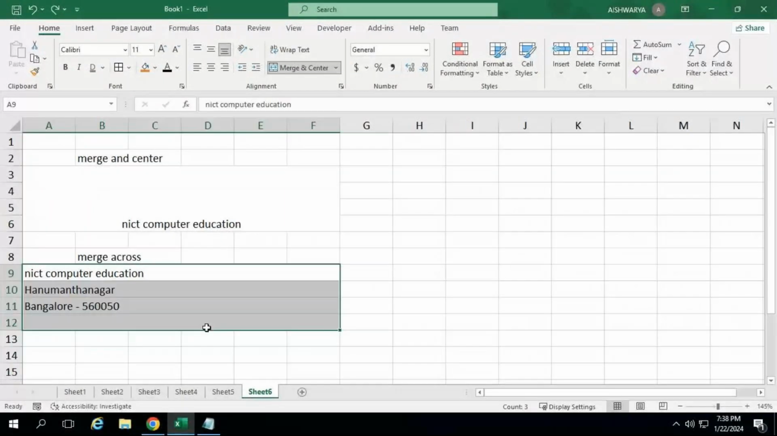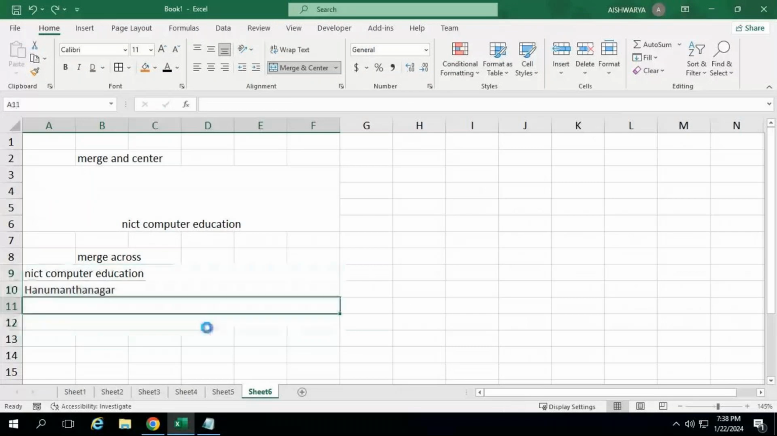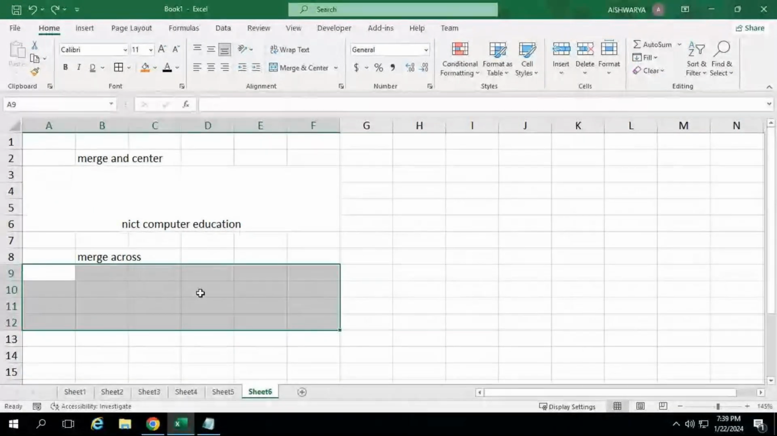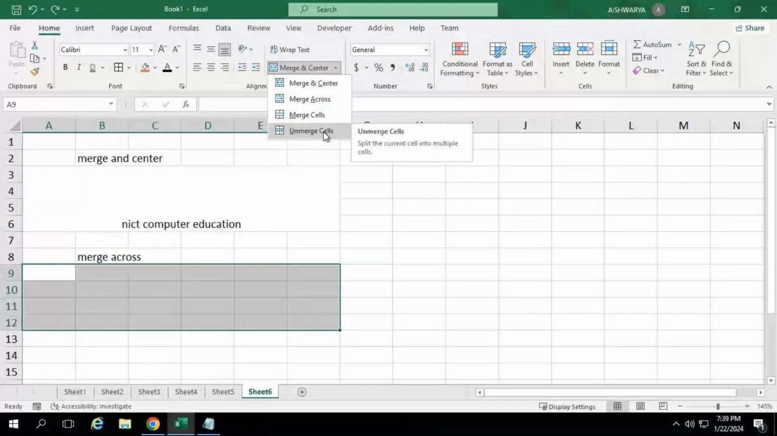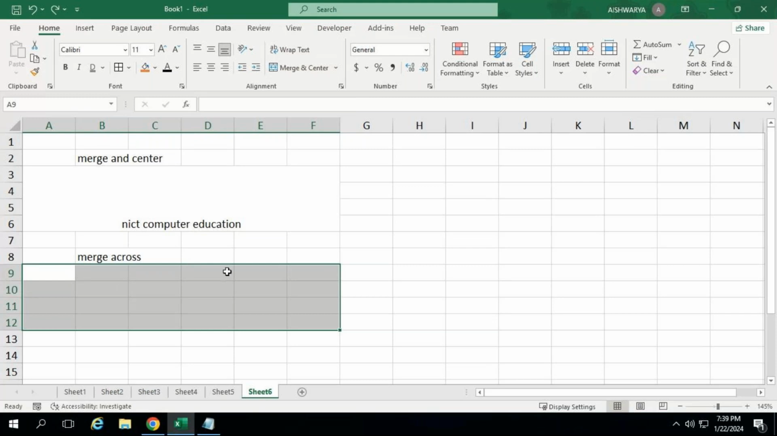Ma'am, how to undo the merge, not with control Z? Is there any other key to undo the merge? No, I will tell you. You have an option called unmerge cells. If you do that, automatically the cells will be unmerged here. That one I will show you. Merge across I will show you first.